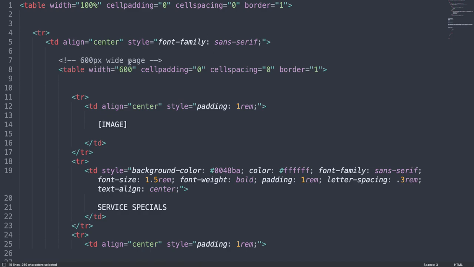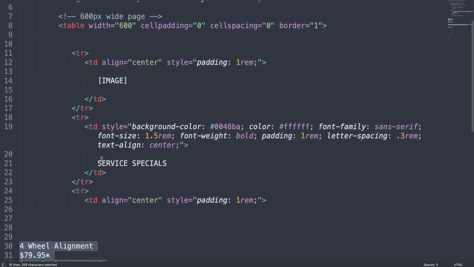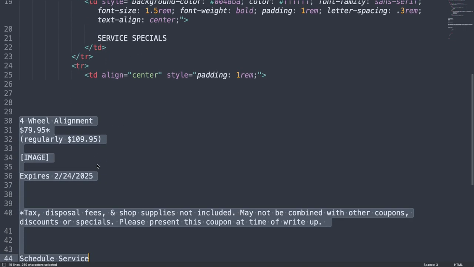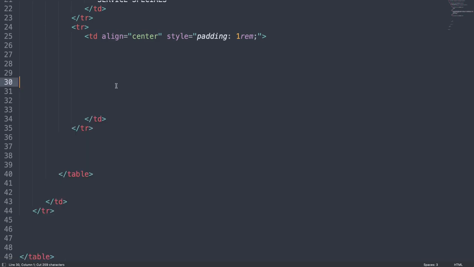That table is 600 pixels wide, and inside of that table are multiple table rows with content inside of them, okay? So inside of that table, you have a table row with an image, another table row with this headline, and another table row that's going to contain this coupon, okay? So I'm going to cut all this stuff out, and I'm going to put the word coupon here.